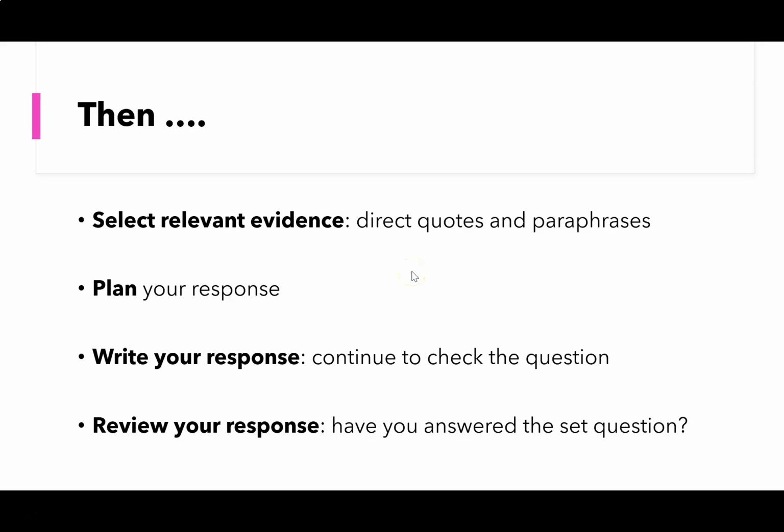Once we've had a quick skim through the source and identified things that we can do, we need to select the relevant evidence that we can use to answer the question. And that can be direct quotes or paraphrases. You should then very quickly plan your response. And that can just simply be some keywords jotted down on spare paper or in the margin of your paper. Planning won't be marked, but planning is going to help you write coherently, it's going to help you write concisely, and it's going to help you answer the set question.